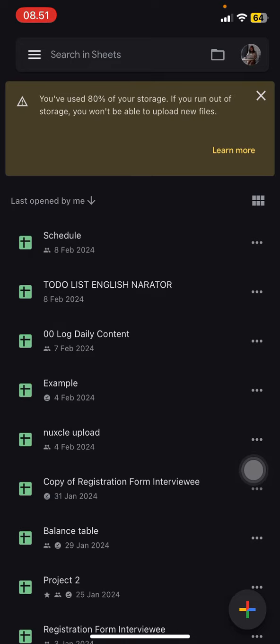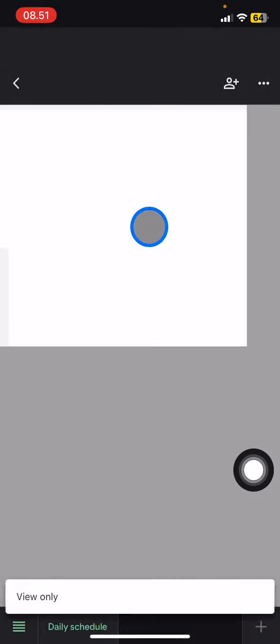Through this video I would like to show you how to edit view only and comment only files in the Google Sheets application on iOS or iPhone. Here I already opened the Google Sheets application on my phone, and the next thing we need to do is open the file that is in a view only document.